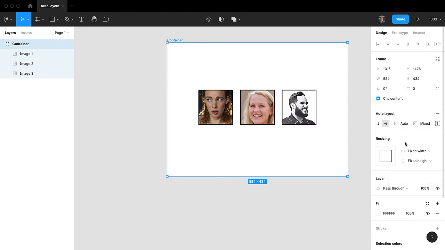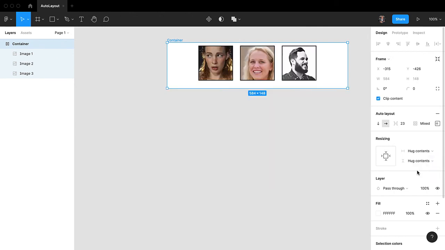And now let's deal with resizing. Now you get a couple of choices here. You get fixed width or fixed height, or you can hug the contents. And basically, when you choose hug on the width and on the height, notice? Basically what happens here is the parent resizes to match the width and height of the children. So the container is the parent, the children are right here, and the container has changed.